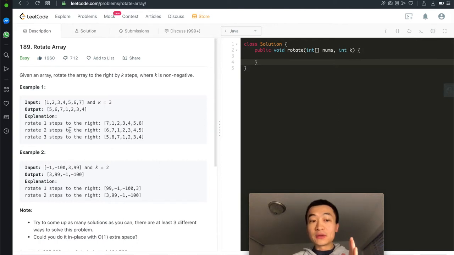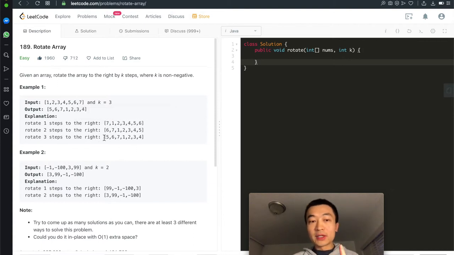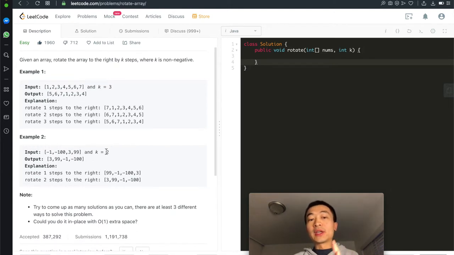And then we continue to do this for the second step. Then everything, like 1, 2, 3, 4, 5, 6, 7, moves towards the right. So the 6 becomes 7's position, right? So we continue to do that for the third time. So all of these move towards the right, and then 5 becomes the first position. That's how it ends.